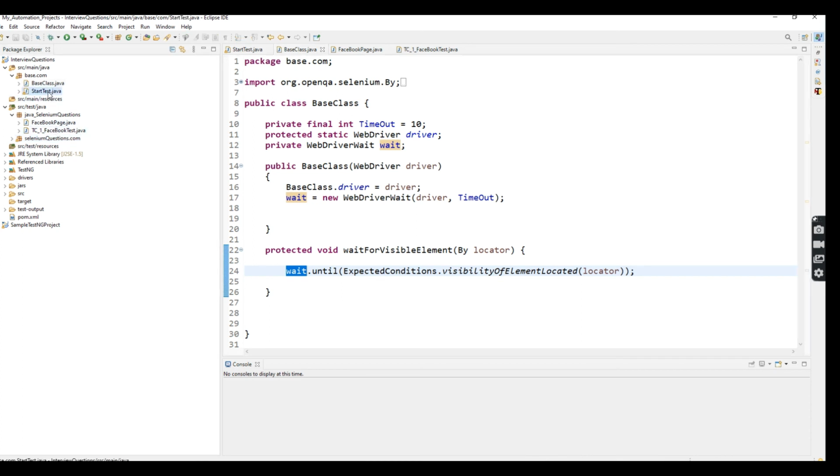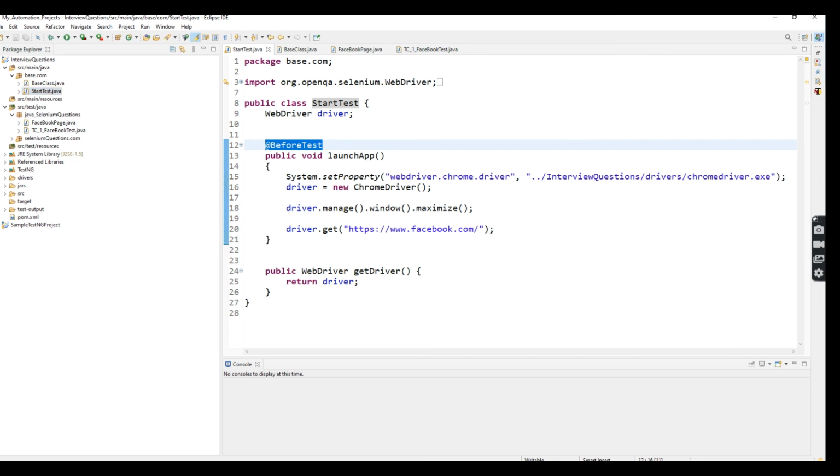Now again I start the test. Before starting the test case, first you have to give the application details and the driver details. Which driver you are going to work with, and which browser you are going to perform these application steps in, right? These are the steps I did inside start test. Here I return the driver using the get driver method.